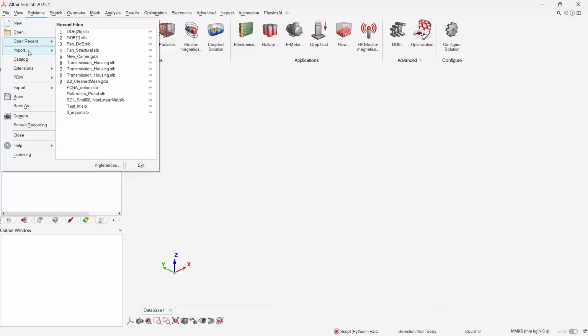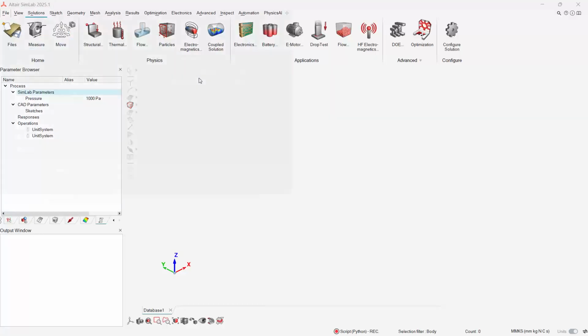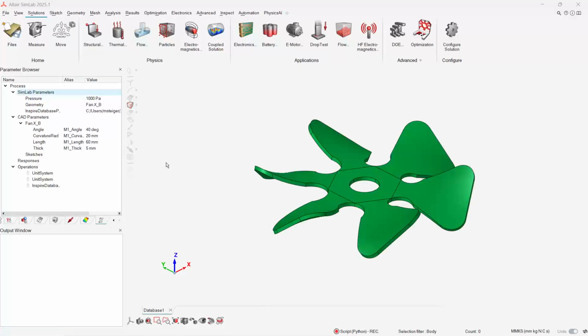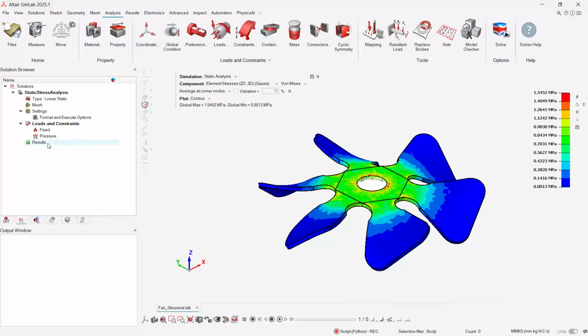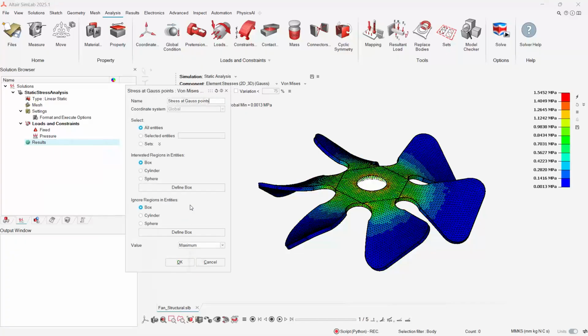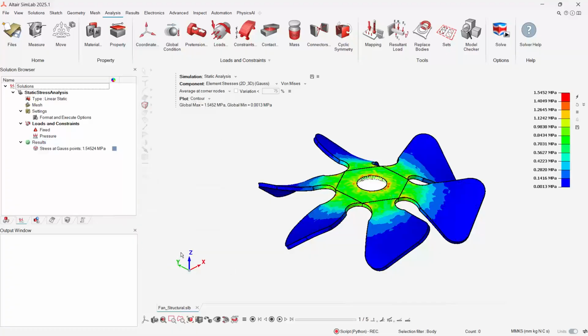Start by creating the Python script by recording all steps done in your session. Import parametric CAD models. SimLab will automatically import all CAD parameters created. Finish by creating the response to be evaluated in your DOE runs. These can be global or locally defined.